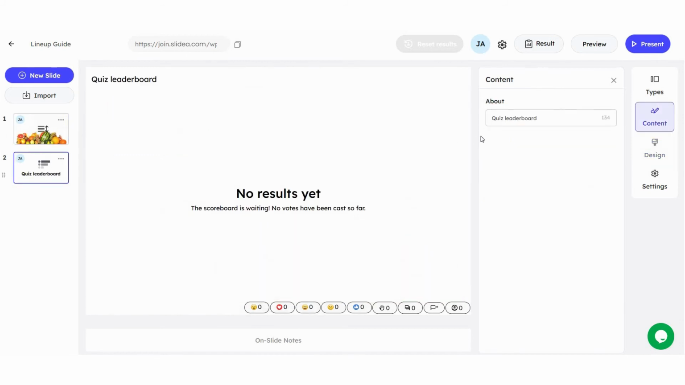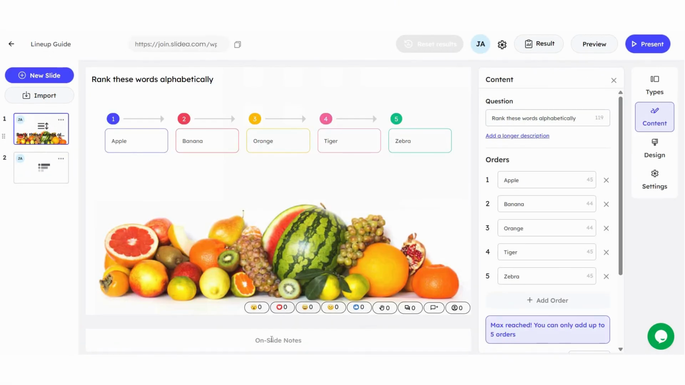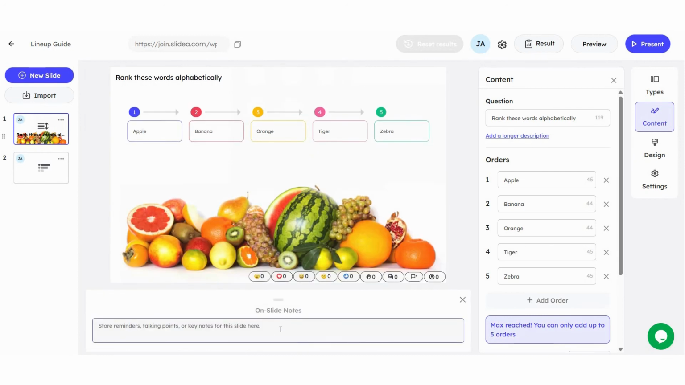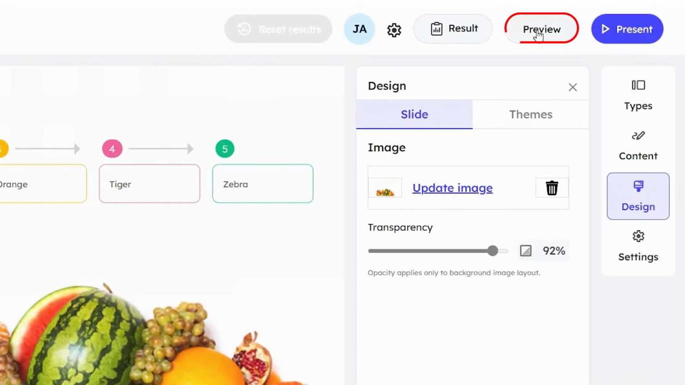Click on the leaderboard slide and add content for the scoreboard in the Content field. Click on the On-Slide Notes at the bottom of the center panel to store reminders, talking points, keynotes for that particular slide for the presenter. Once done, preview your slide to see how it works.